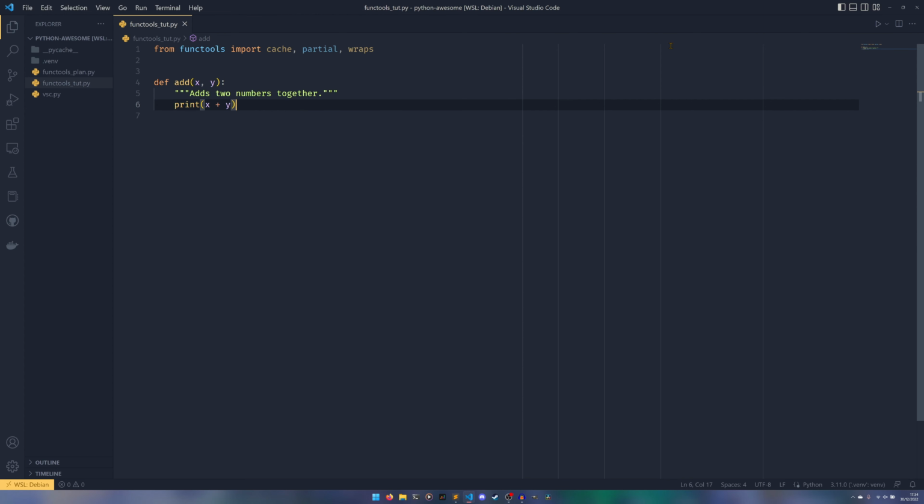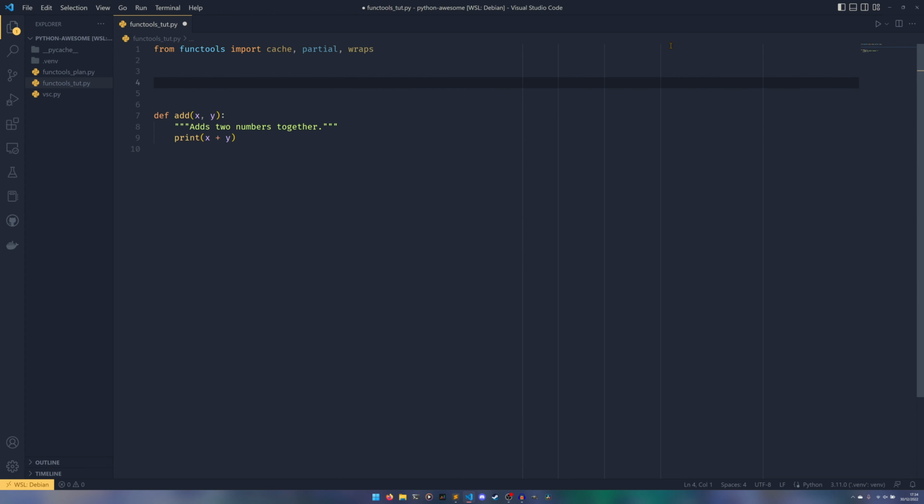So the first thing I'm going to show you is wraps. Wraps is useful when using decorators, and it basically adapts the decorator to have the correct information when you choose to present it. That was kind of a bad explanation, but if I show you what I'm talking about, it will make more sense.